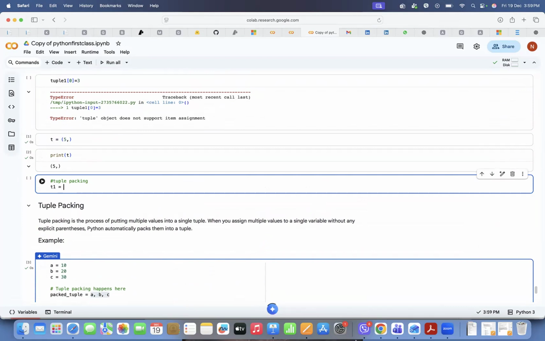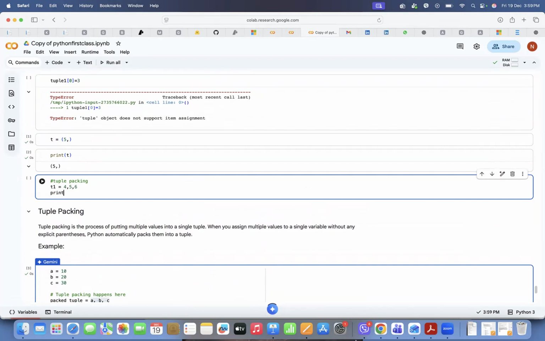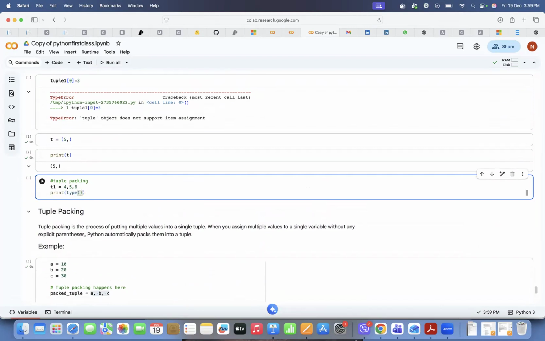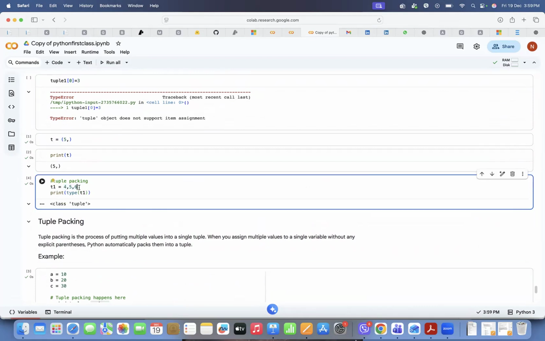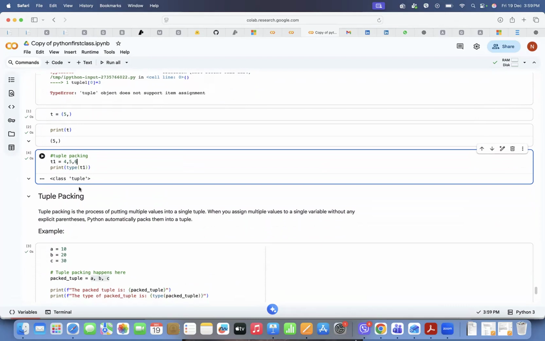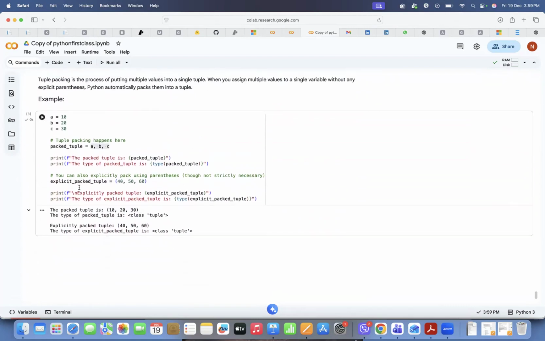So T1 is equal to 4 comma 5 comma 6. Print type of T1. See, it's a tuple. By default, these elements 4, 5, 6 are packed into a tuple. So that is why we call it tuple packing.